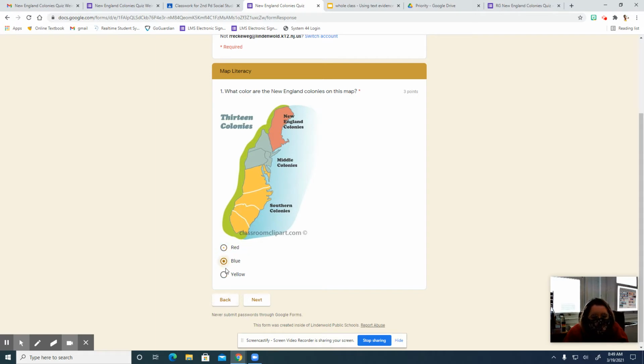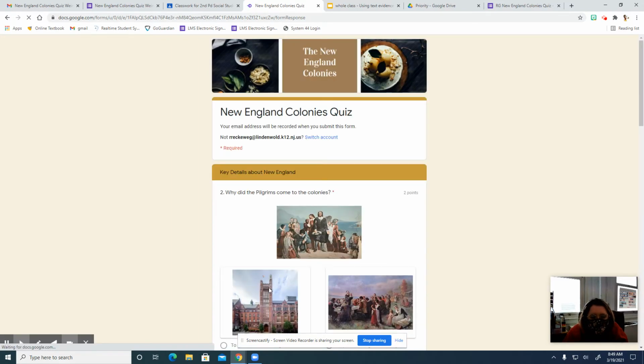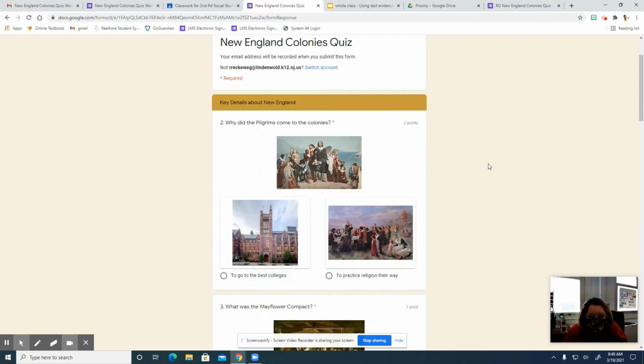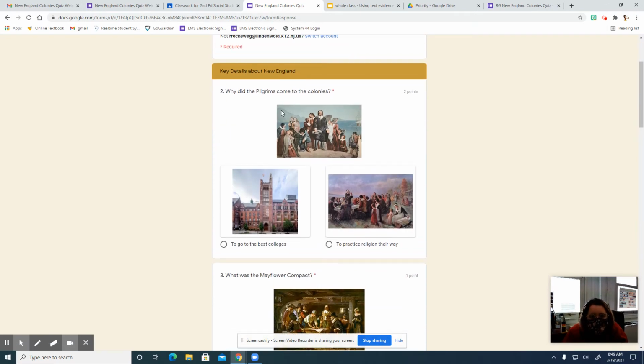I'm just clicking all the answers, so don't look at that. Right where it says the New England colonies. After you choose your answer, we'll click next. This top picture has to do with the question, and the ones at the bottom go with each answer.